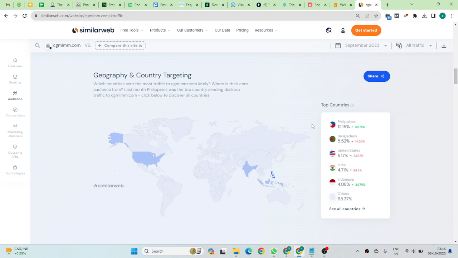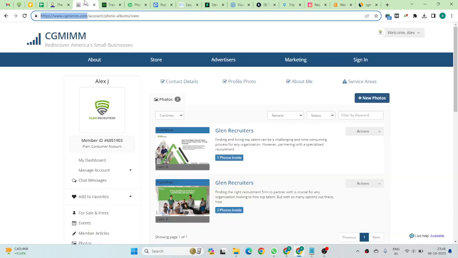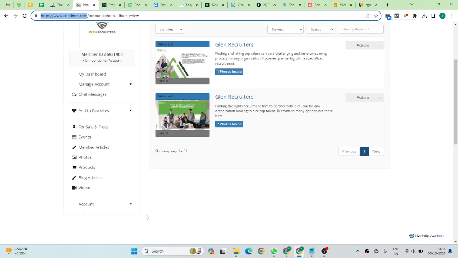Okay, so we have completed our research process. Now we have to move forward to the login and sign up process. You can simply log in on that website, and the sign up process is very simple. You simply sign up, and then you have to complete your profile information. There is an option to complete your profile details, and after that you can see the interface.